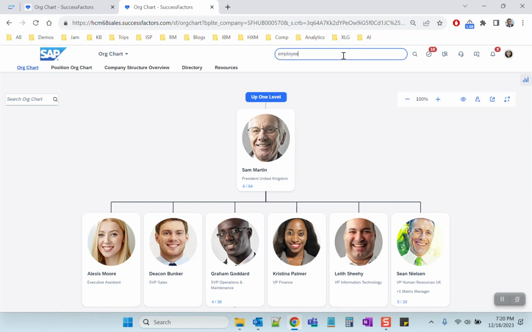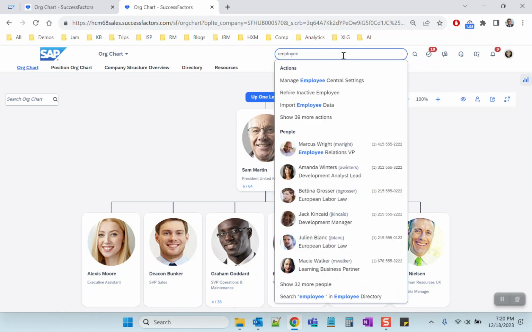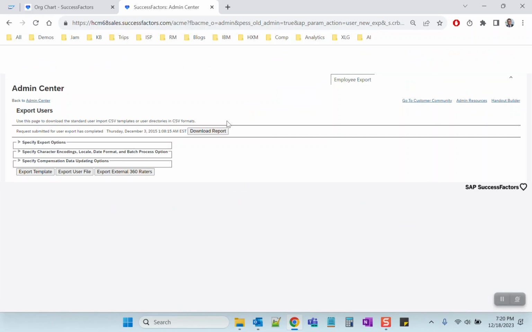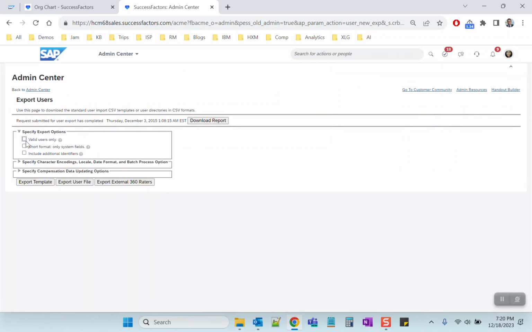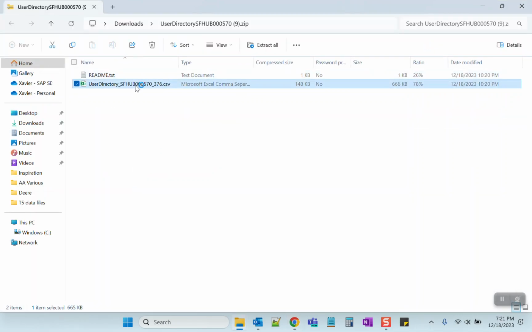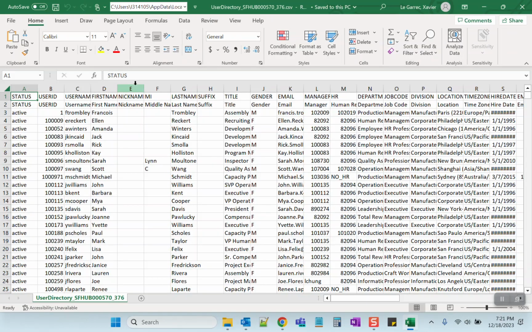So we're going to export the user directory file by going to employee export. We're going to only keep valid users and export user file. If there are lots of employees in an environment, it might create a scheduled export, which will refresh with a percentage of completion here. But here I don't have a lot in this demo environment, so it gave me the CSV file right away.